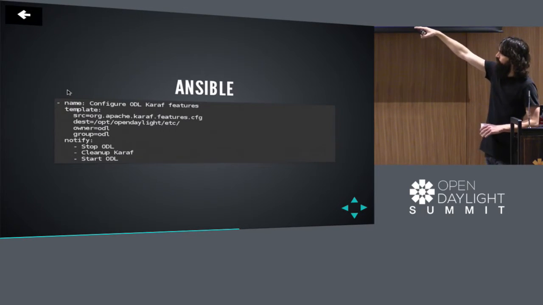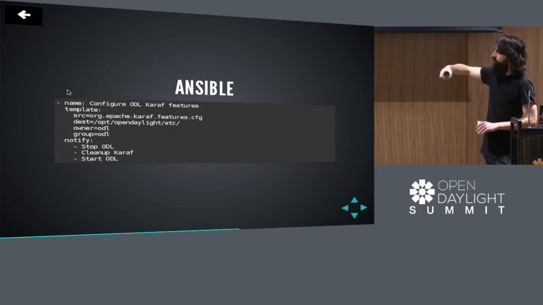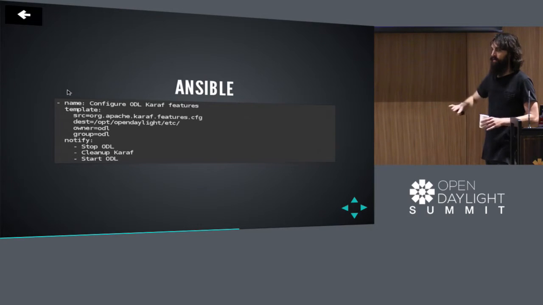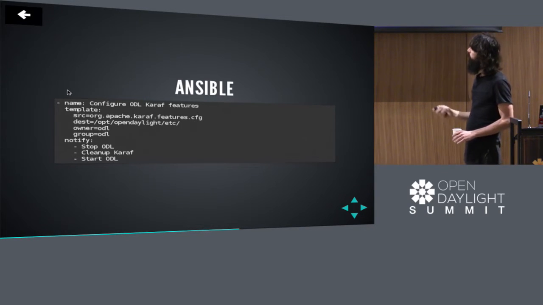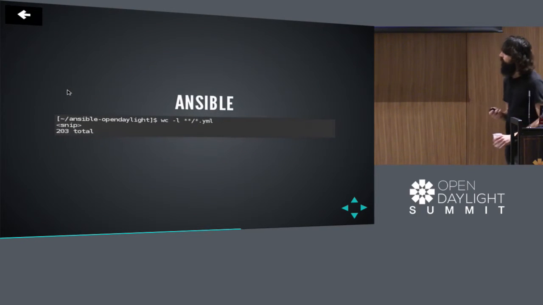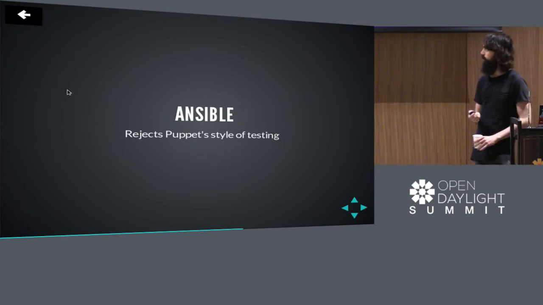This one is responsible for modifying that magic file that sets certain Karaf features to be installed at boot, also dealing with the permissions and ownership of that file, and also has handlers for doing restarts of OpenDaylight to make sure that when we remove features from that file, which requires a restart to make them actually be removed. So lots of work being done by this simple YAML file. Overall, there's about 200 lines of YAML configuration, so it takes maybe 10 minutes to read through and understand what's going on.